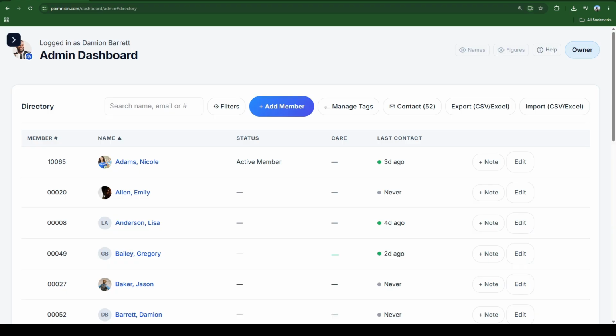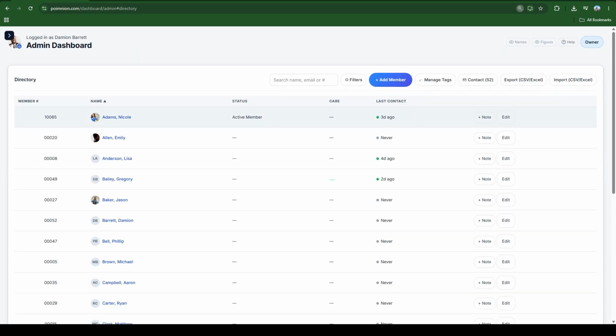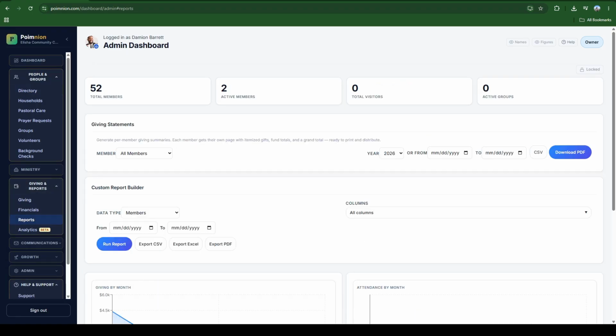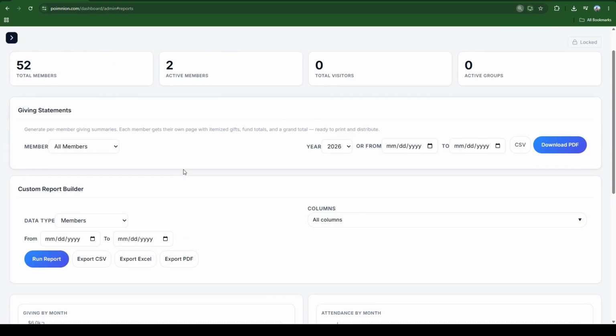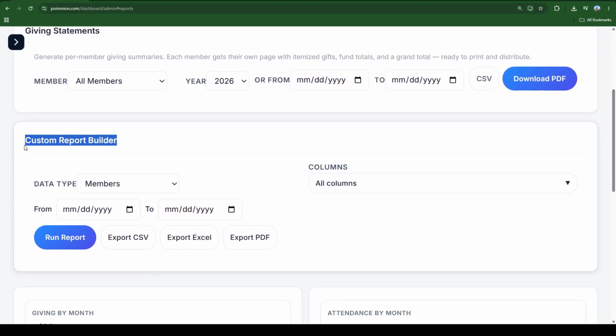Now, the next thing that I want to show you has to do with another way that you can, quote unquote, export information. So let me zoom back out a little bit, and then I'm going to go to Giving and Reports, and I'm going to click Reports. And notice you have something here called Custom Report Builder. And from here, you could pretty much custom build any report you want or any report that's available. Maybe that's the way to say it.